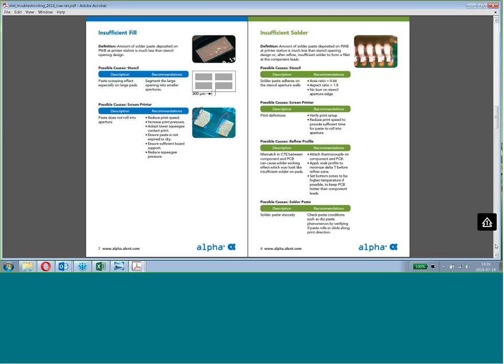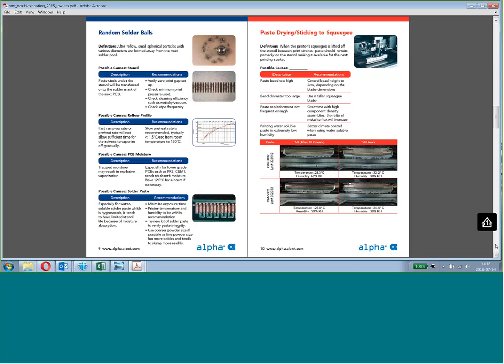So insufficient solder, then random solder balls. Again, the way this is structured, there's a definition, and then you have probable causes with the stencil, with the reflow profile, with the PCB, or with the solder paste. There can be more reasons why you're seeing this defect, but these would be some of the more common ones that we would want to rule out before getting more complicated.